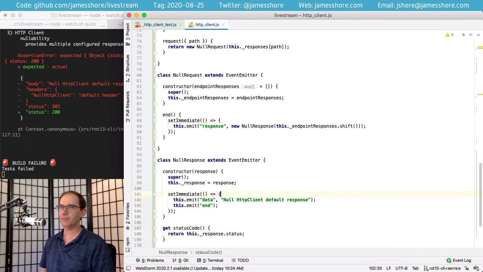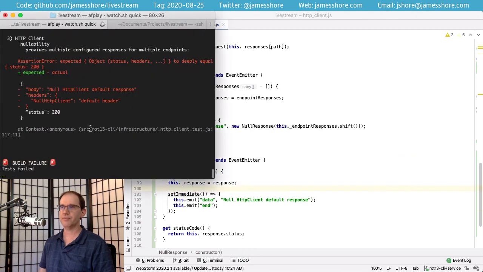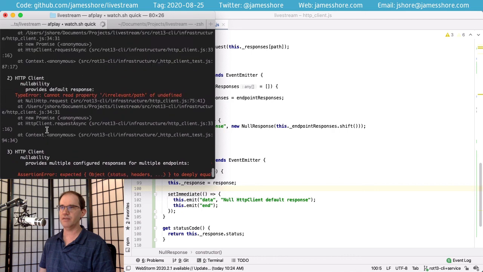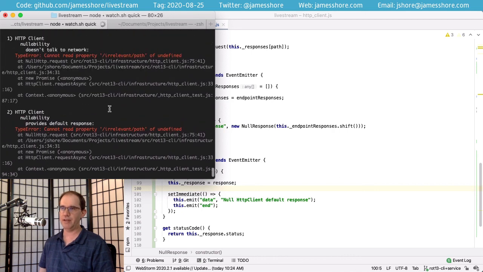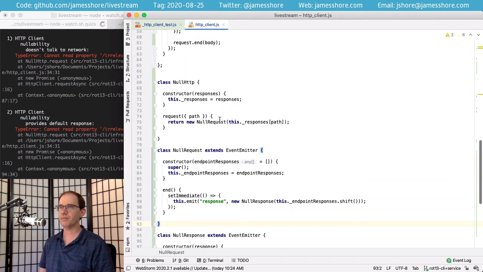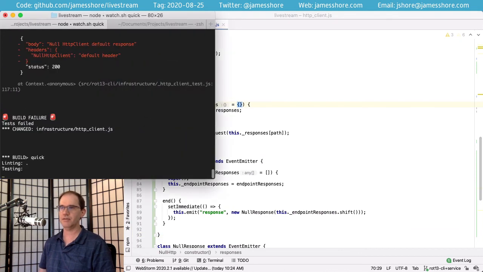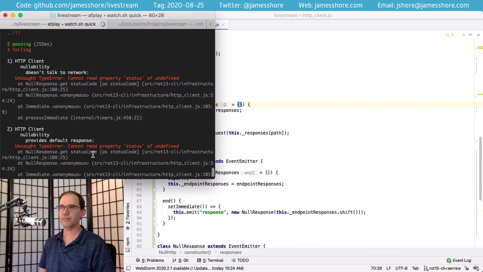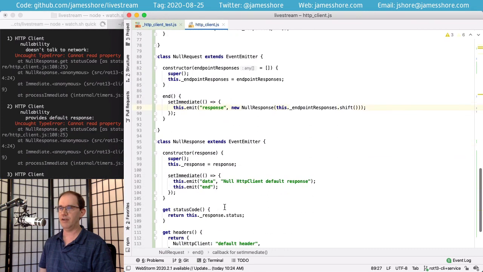this.response.status. Now, what if the status doesn't exist? Well, let's just see what happens here. Okay, so we got the right status here, but now we've got some issues with not being able to read things that don't exist. So let's see. Up here in responses, we're going to default this to an empty array, empty object. Now it can't read status of undefined down here.